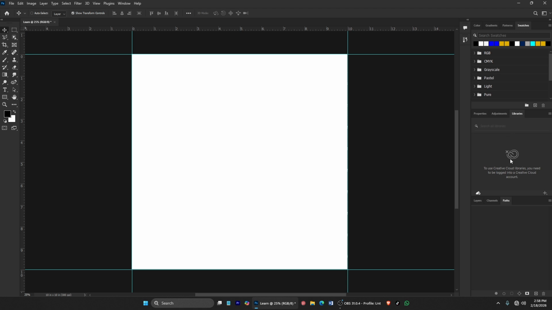All right, so that's libraries, and this is layers. Layers, we'll talk about it deeper as time goes on. So these are the other panels that are on the right side of the Photoshop software.